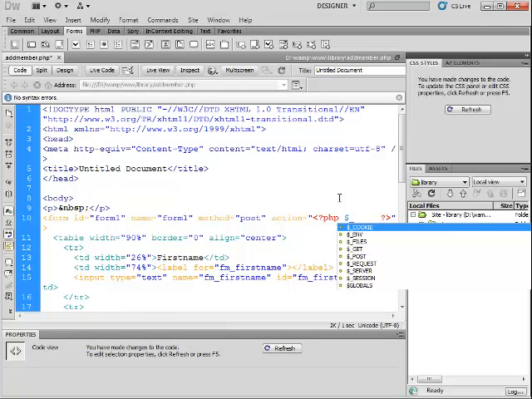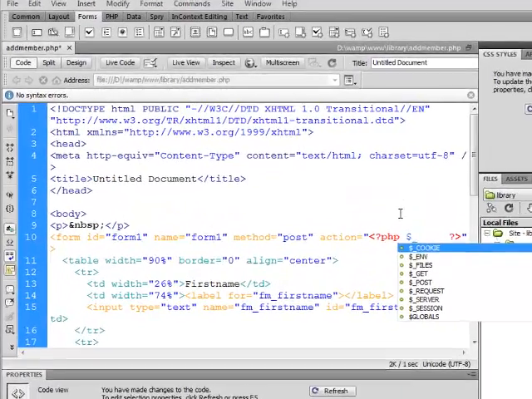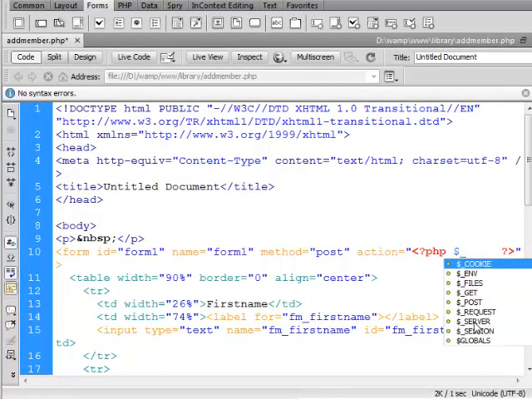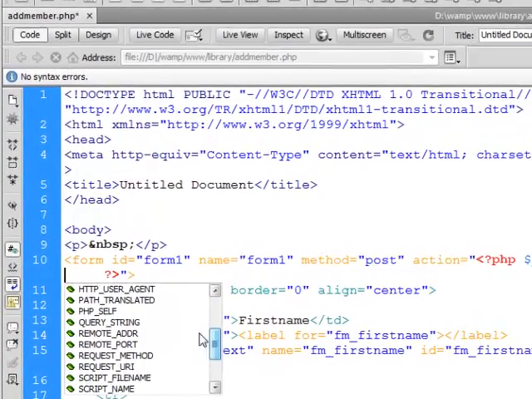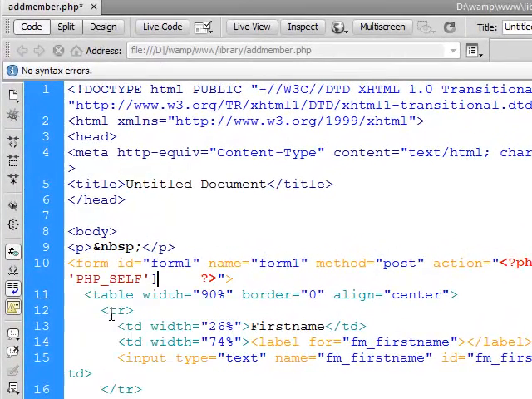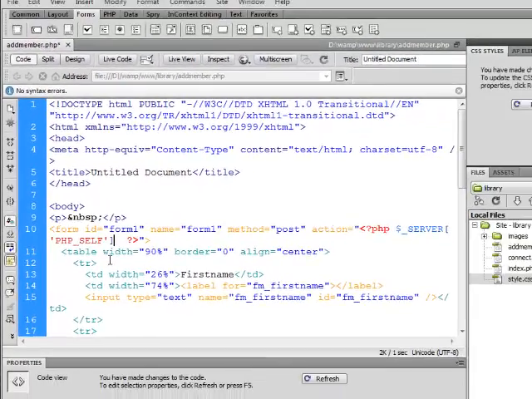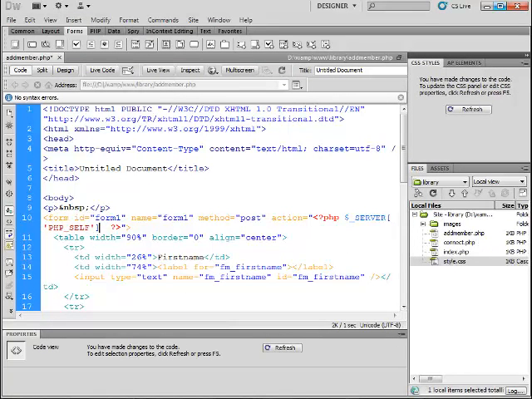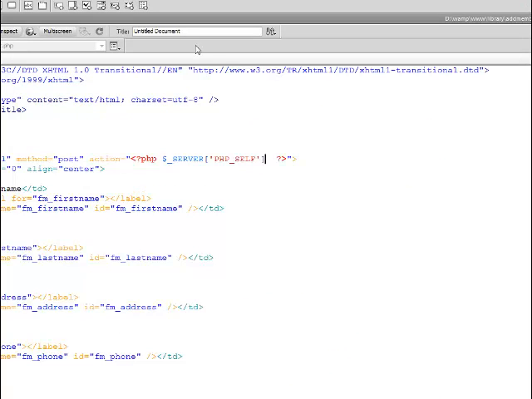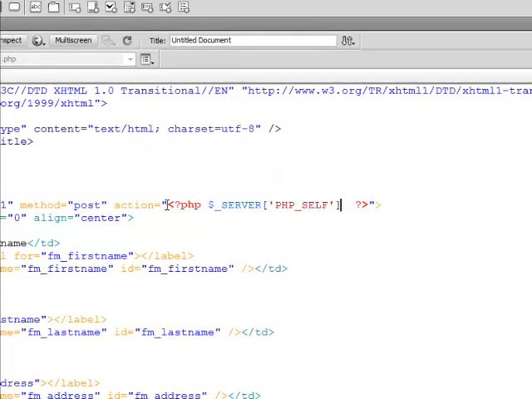The $ sign underscore invokes a super variable. That's a variable that's built in. What I'm looking for here is the one called SERVER. From that there's a drop down menu, and what I'm looking for is PHP_SELF, so I'll come down to the P's, PHP_SELF. I'll just tidy that up now. Let me make this line a tad bigger so you can see it there. This is what we're looking at here.